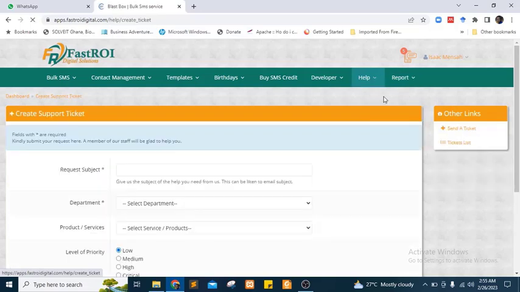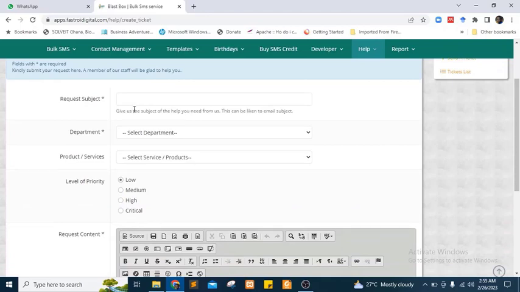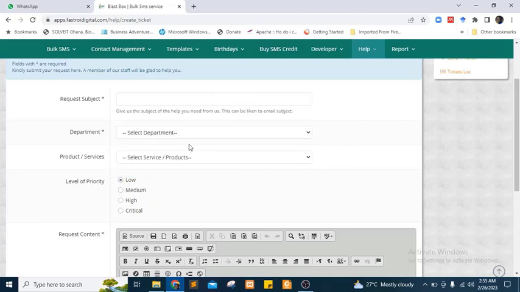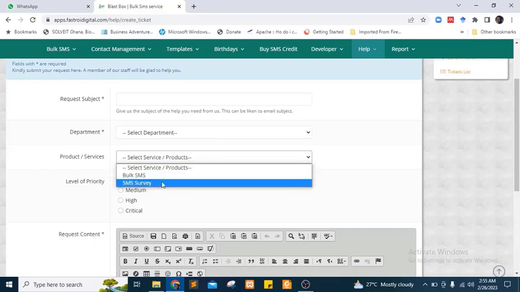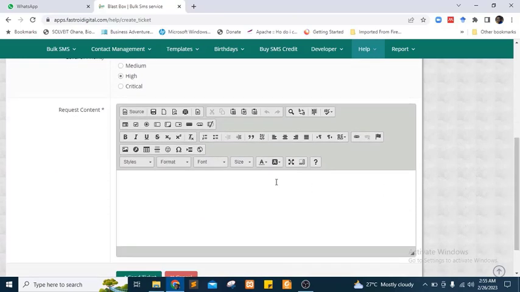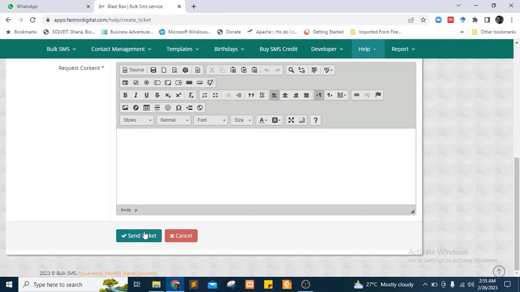Our help is through tickets. So just click on send a ticket. You put in the subject you want to talk about. You select the department you think should handle what you are talking about, then the product or service, then the level of priority you set it. Then you put in the message here, and then click on send a message. So whatever the problem is, just follow this prompt and then send your ticket.